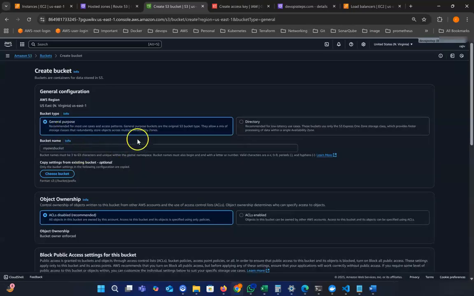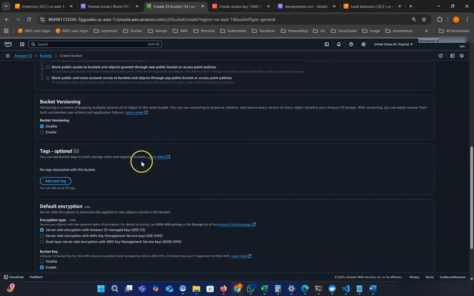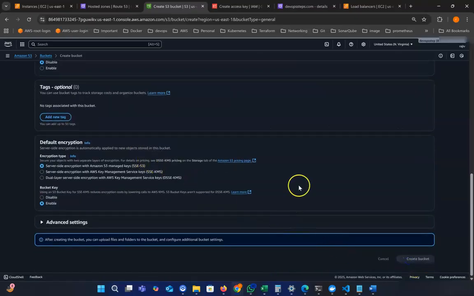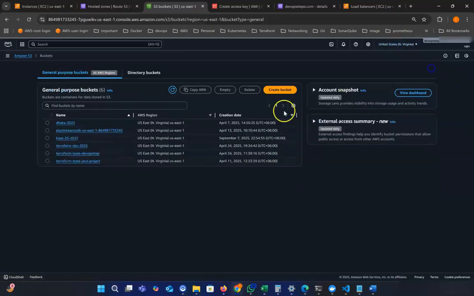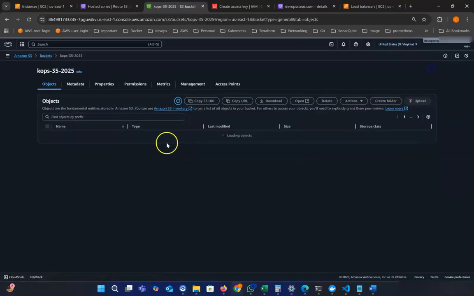So let me create a bucket for that. Give a name. The KOPS bucket name needs to be unique, so KOPS 35 10 2025. Keep everything the same and just create the bucket. So our bucket name is this, and we need it, so let me get it to that side.